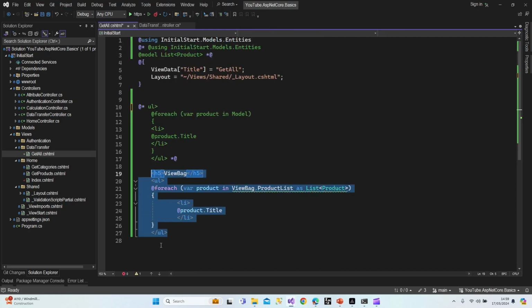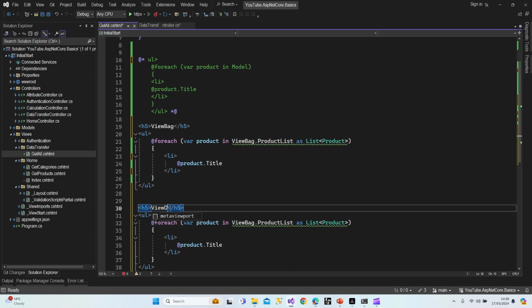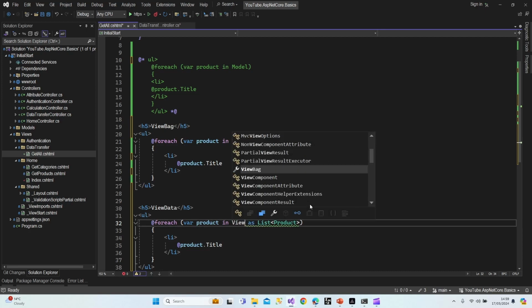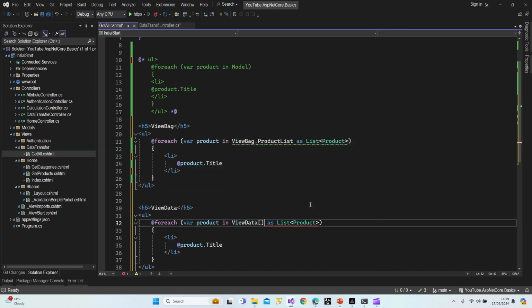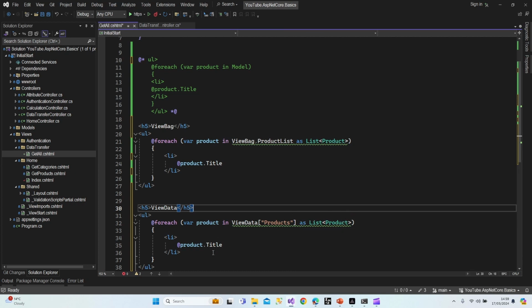Okay, let's go back to our view now. I'm going to copy this section. Let's make it ViewData. Perfect. Now I'm going to call ViewData here, ViewData, and the name is products. Perfect. So we're going to convert it to this product again to call the properties, to be able to reach the properties. Okay. Let's view in browser now.